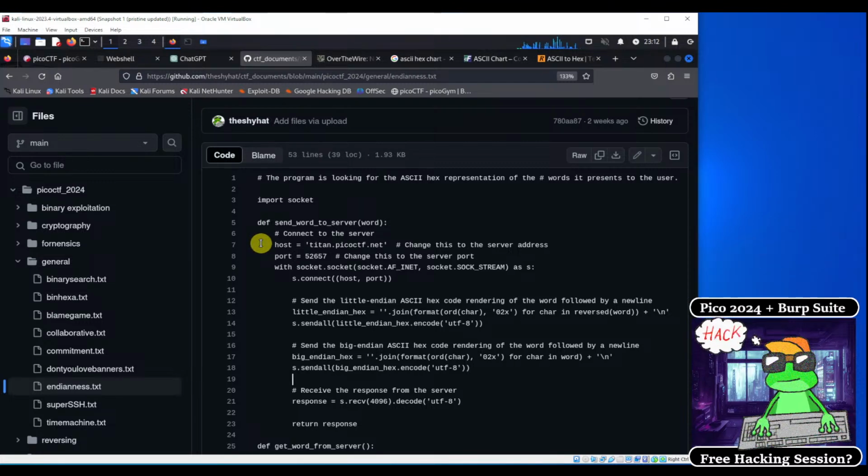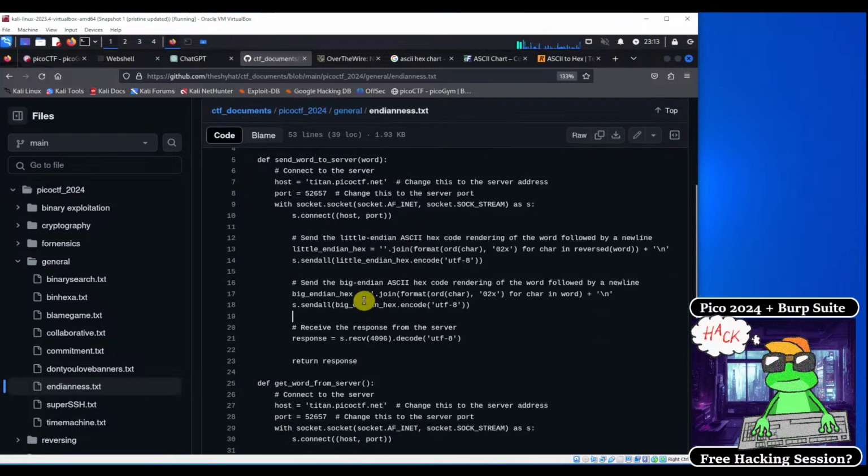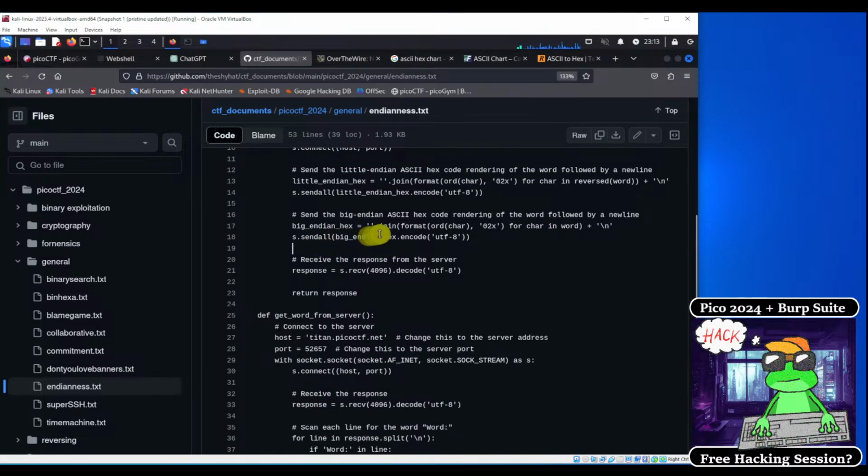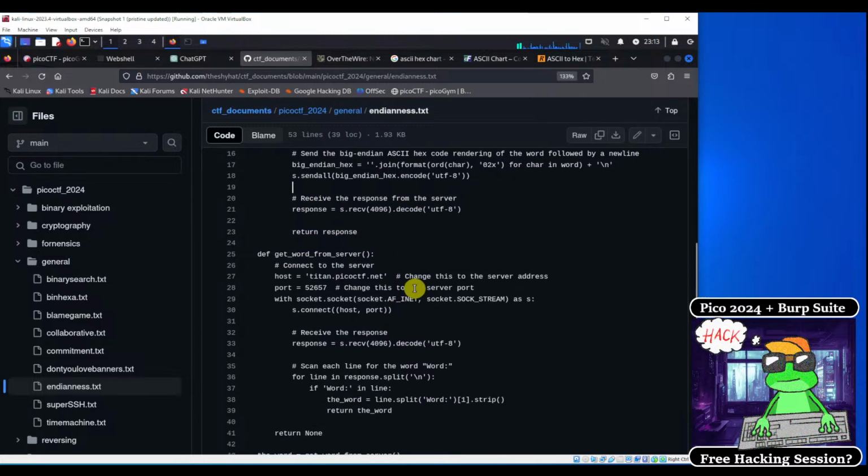The first function is going to use the functions inside the socket module to connect to the host on a specific port number. We're going to use the socket functions and methods to connect to the server on a specific host and a specific port, and then send the little endian ASCII hex code of whatever word we received, and then send the big endian ASCII hex code of what we received, and then we receive the response.